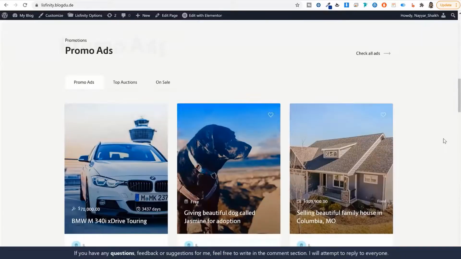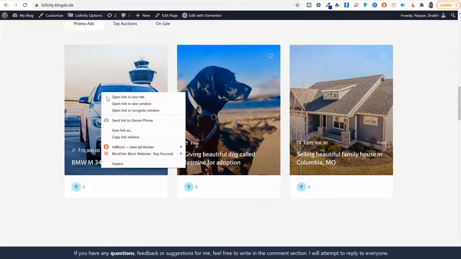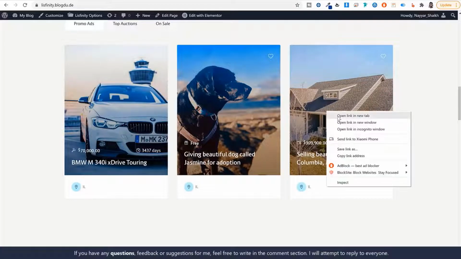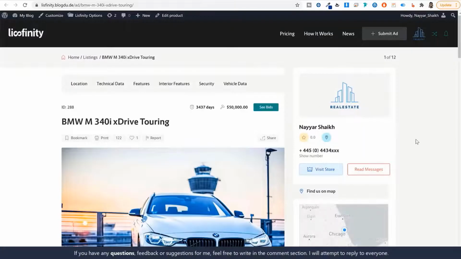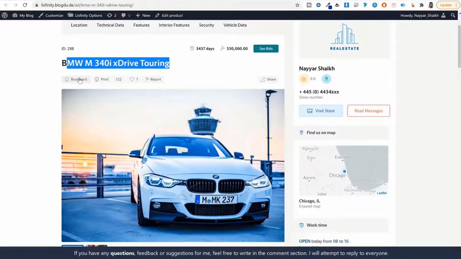Let me explain. If you scroll down, you can see we have a car, we have a pet, we have a real estate. If I open this car page in a new tab, and this real estate ad in a new tab, let's compare them both. On this car page, you have a few options, for example the title. If somebody wants, they can bookmark this page. If somebody wants, they can add this to their favorite list. They can simply click on this icon and that will be added, as you can see.